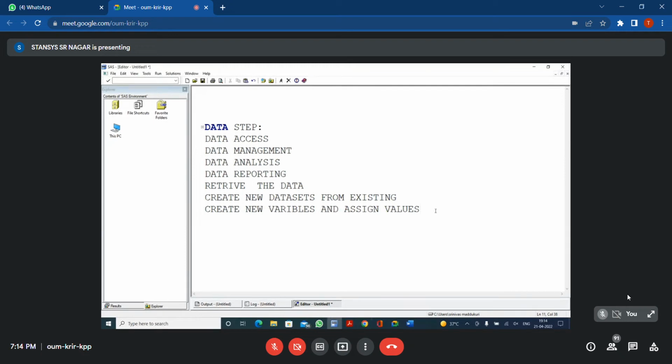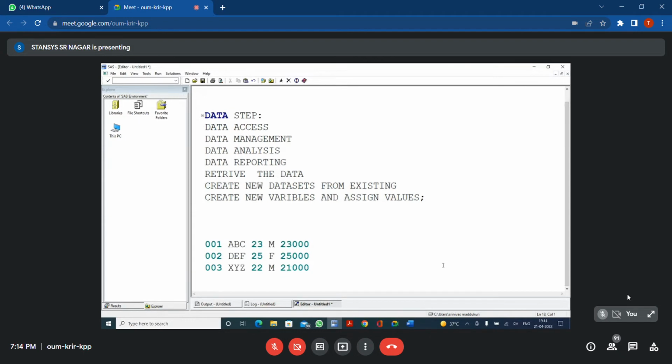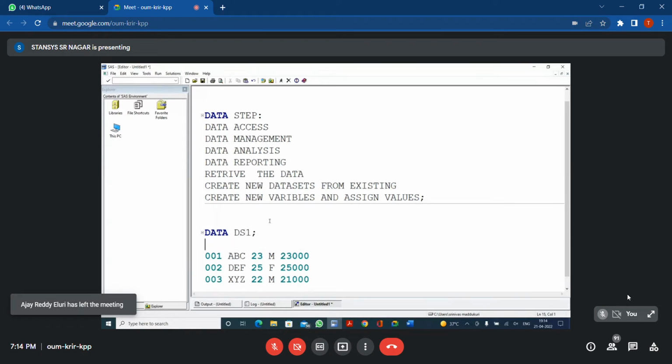Now, let's see a typical data step. For example, here I'm taking a few lines of in-stream data, and by using that in-stream data I want to create a data set. You know how to write the program. I'm writing the data set name, DS1, semicolon. Now I'm writing infile. Since we have in-stream data, you should write datalines, or you can also write cards. I'm writing infile datalines.